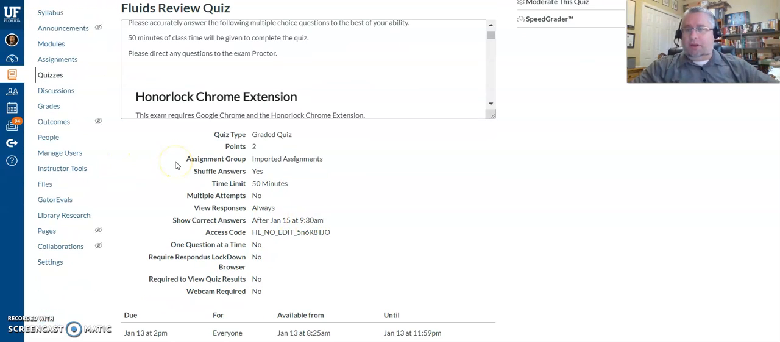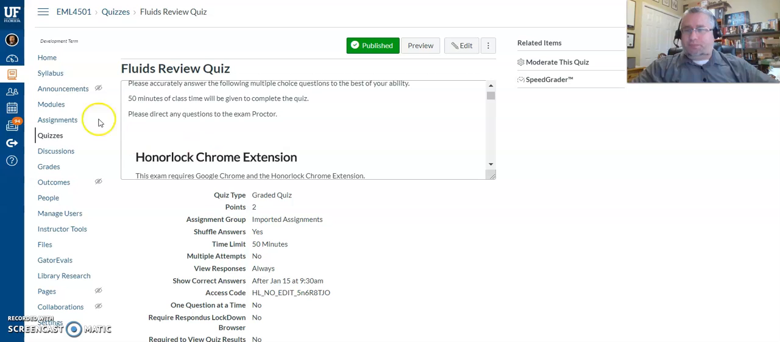So what I'm going to do is look here under Canvas. This is my vertical navigation bar on the left side, and there's no HonorLock here. There's no choices for HonorLock. So the first thing that I need to do is add HonorLock so that I can access it. So I'm going to click here at the bottom on Settings.